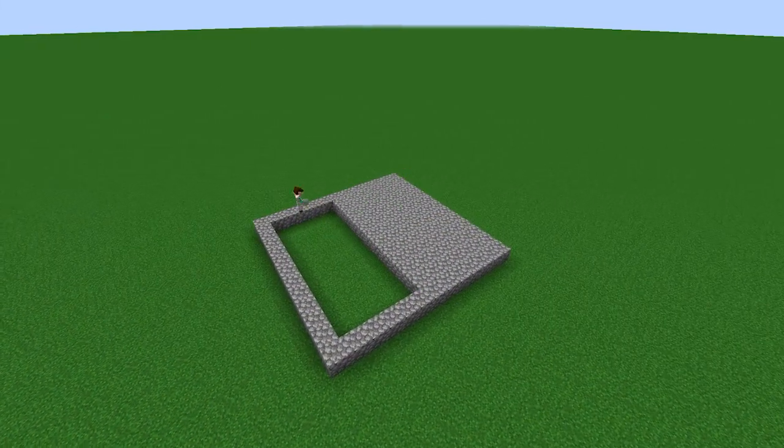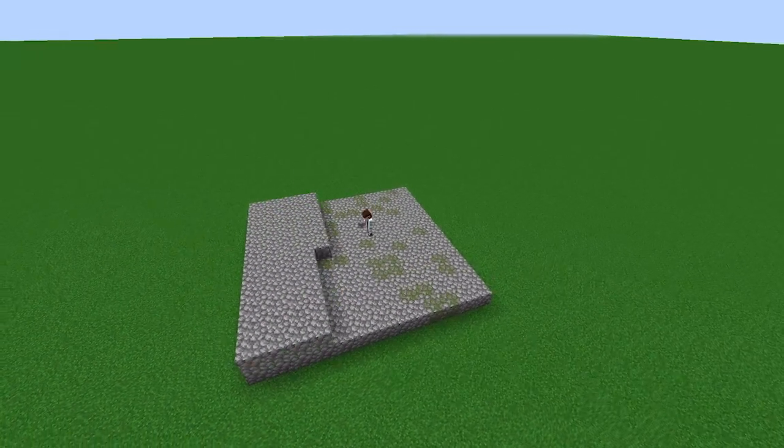Alright, so let's build our structure. So step one is going to be make a build. So here's a time lapse of me building a cool windmill as an example.